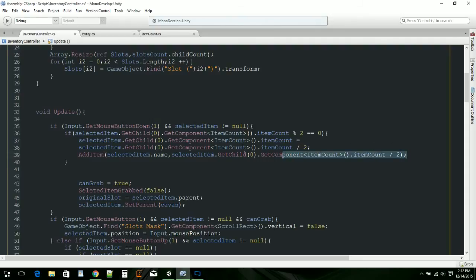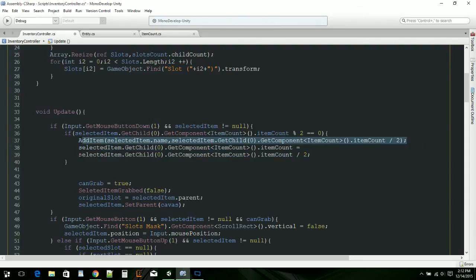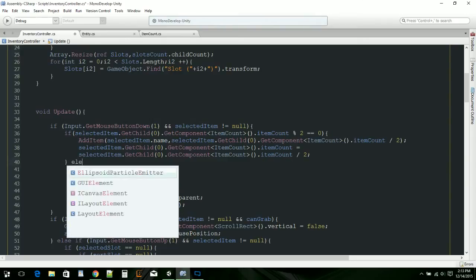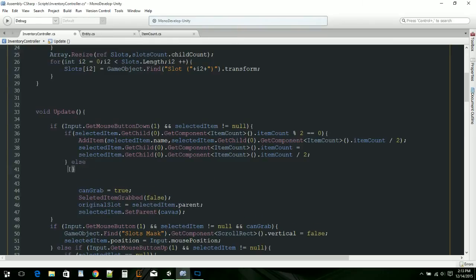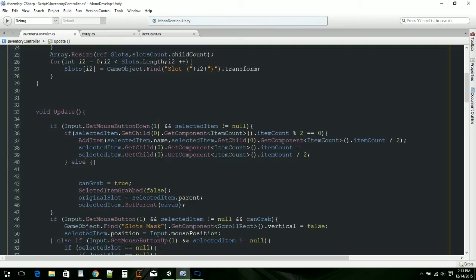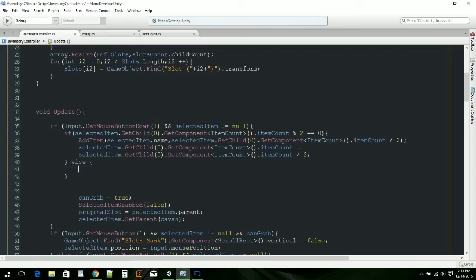Actually, before we do this, we do need to move this up a bit, because we want to make sure that it doesn't set the item count before we add the items. For the odd, we need to make sure it does that though, but for the even, it needs to be done like this. So the odd would be else, we do this. Nope. Okay, so else we're going to do a couple. There we go.